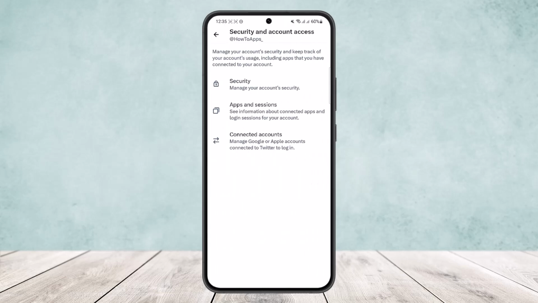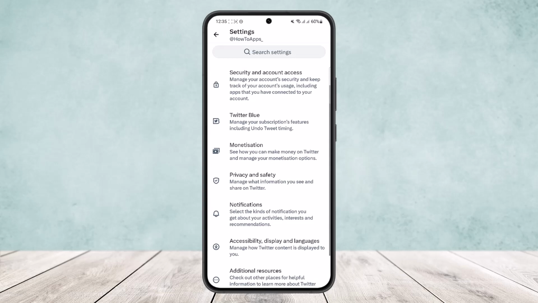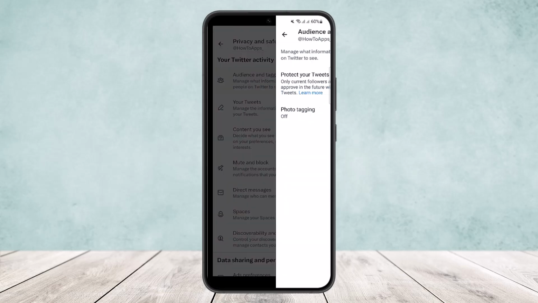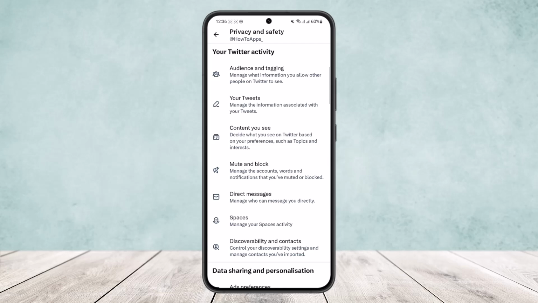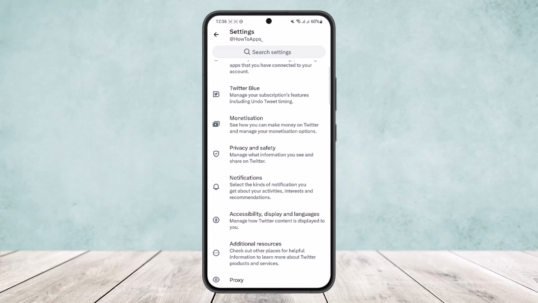Similarly, you can head into security and account access and manage your account security. Under Twitter Blue, you can manage your subscriptions. Under monetization, you can see how you can make money on Twitter. Under privacy and safety, you'll be able to set your account to private, and manage audience and tagging. You can manage your tweets, and manage the sensitive content settings under content you see, and here you can see various options. So basically, under settings and privacy you'll be able to change your settings on Twitter.